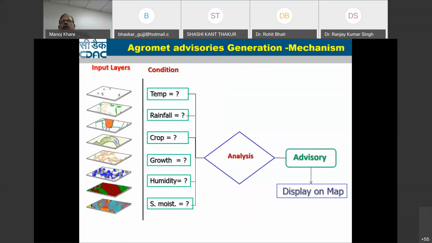Now, lastly we are coming to advisory generation, because we have to give the farmers advisory also. This advisory depends on various conditions: what is the temperature status, what is the rainfall, what is the crop growth, what is the humidity, what is the soil moisture in that area. Because this data you are getting from the AWS location, and growth you are getting from your field data. So based on that, what advice can we suggest for the farmers?